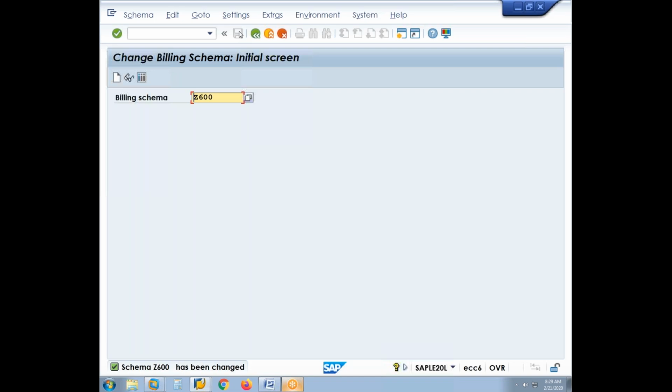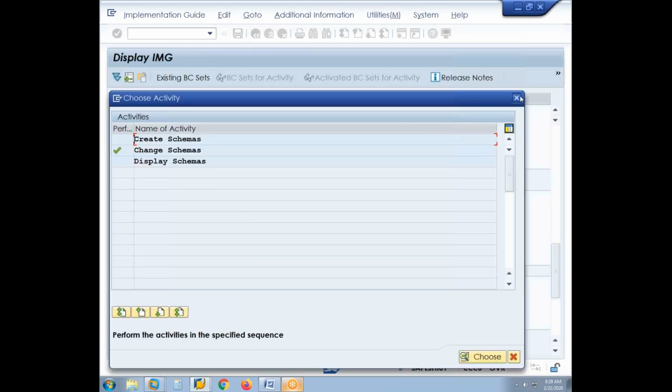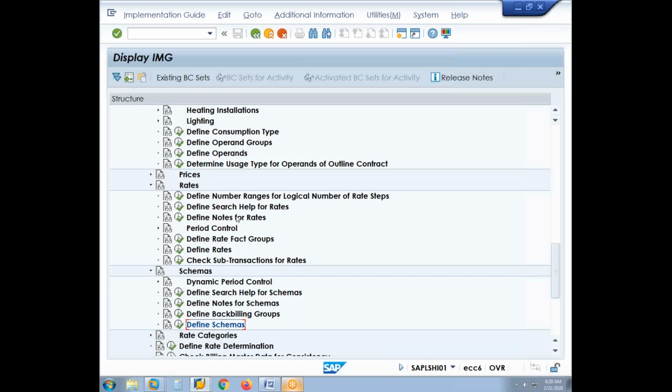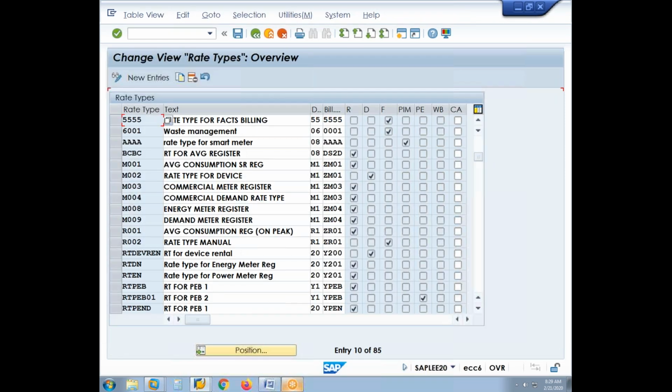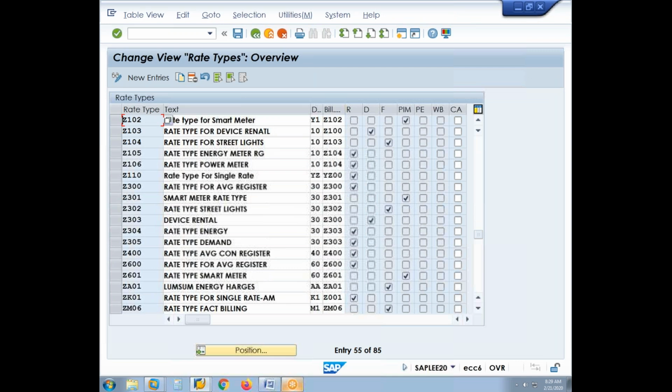That means now we are going to maintain the rate type at the device level. Rate type at the device level for the rental value, and rate type at the register level for the consumption energy amount calculation. So now we will go to define a new rate type. Go to define the rate type. Previously we selected Z600, and we also have maintained rate type for the smart meter.